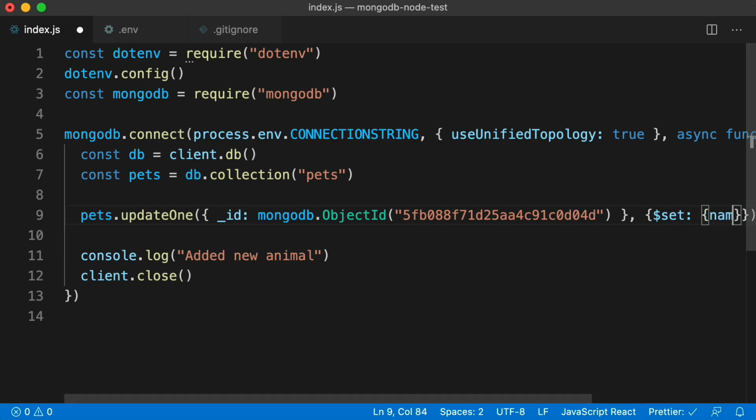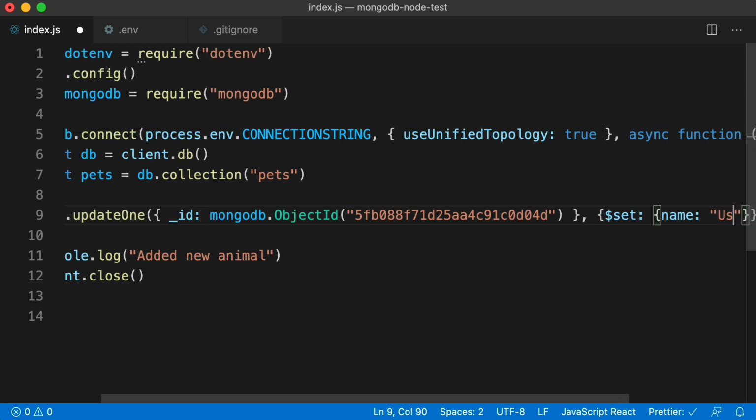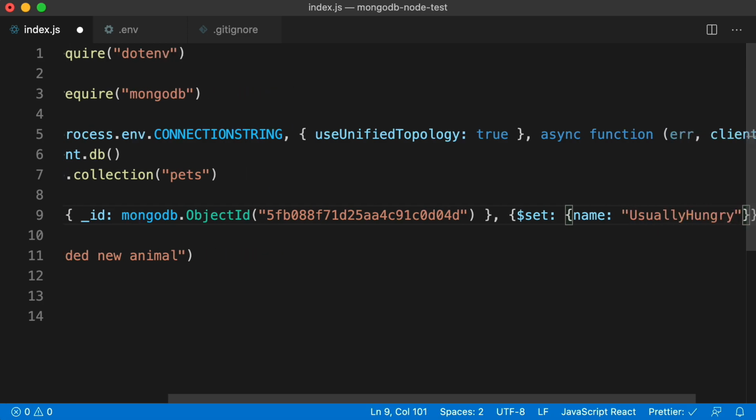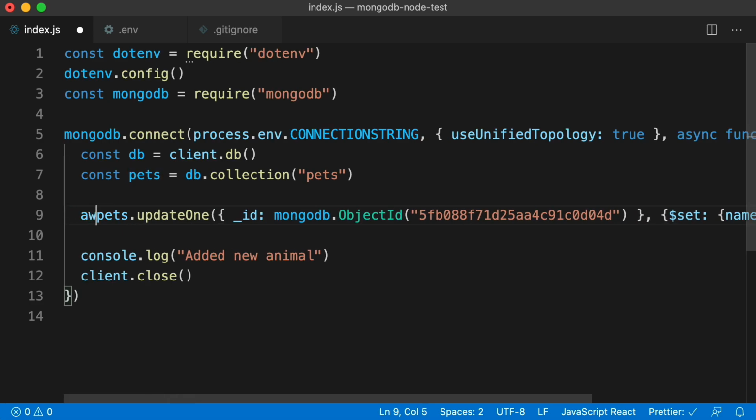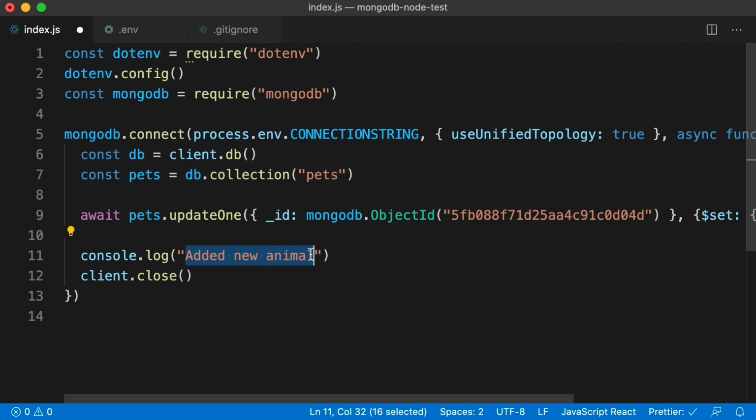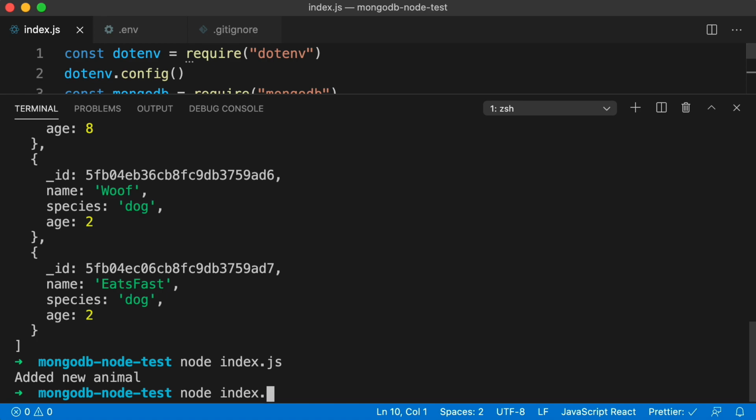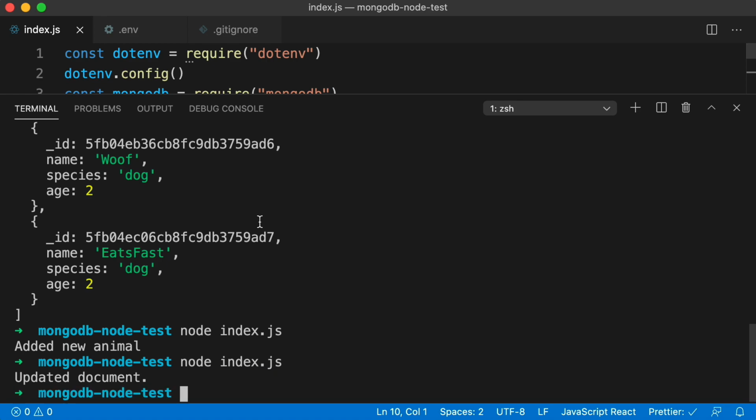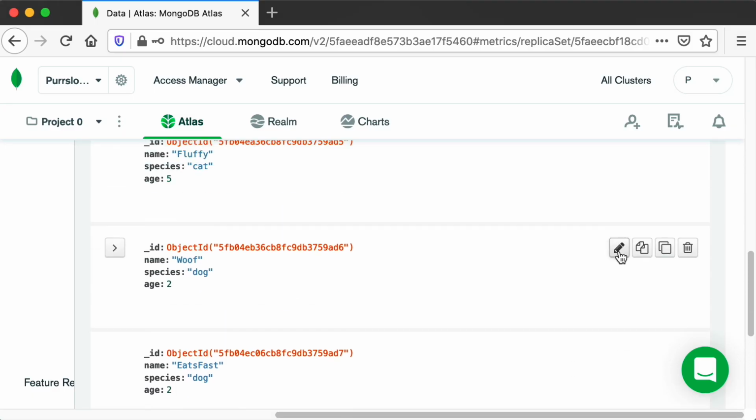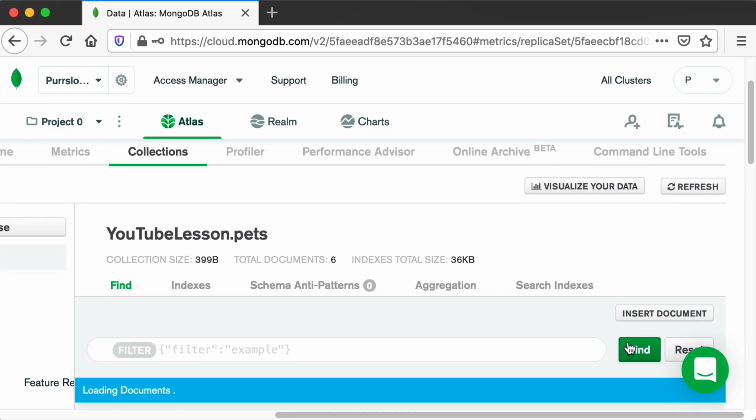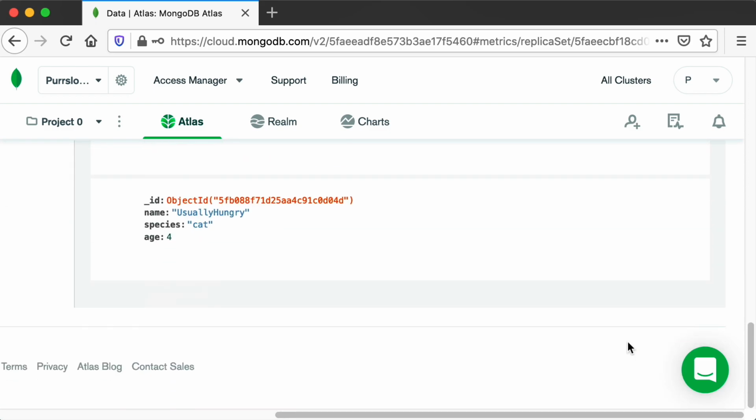So I'm just going to change the name, and let's set it to usually hungry. Okay, at the very start of this line, I'll wait until it's actually finished, and then we could console.log updated document. Again, in the real world, you'd want to wrap this in a try-catch block, but let's test it out. So node index.js. Let's go check in MongoDB. So if I refresh my collection, click the find button, scroll down. Cool, so now it's usually hungry.